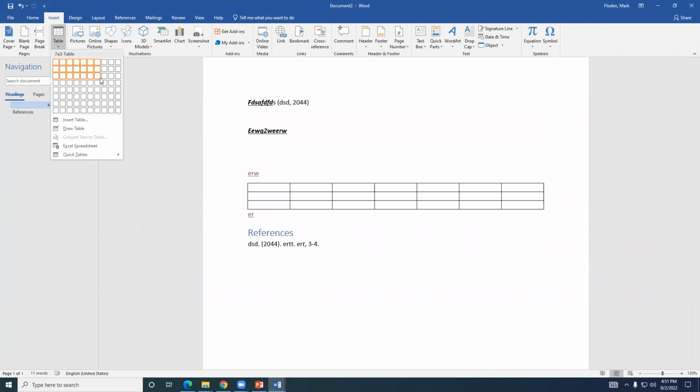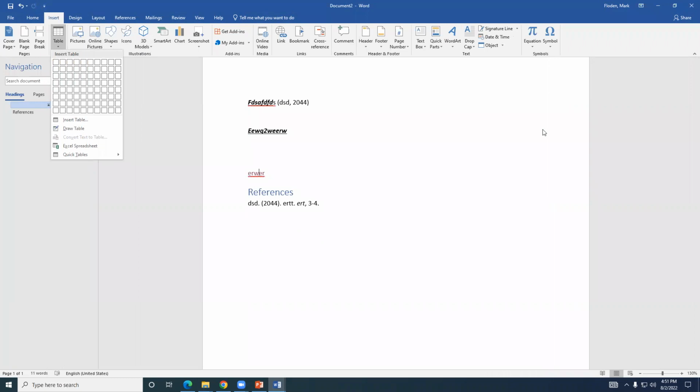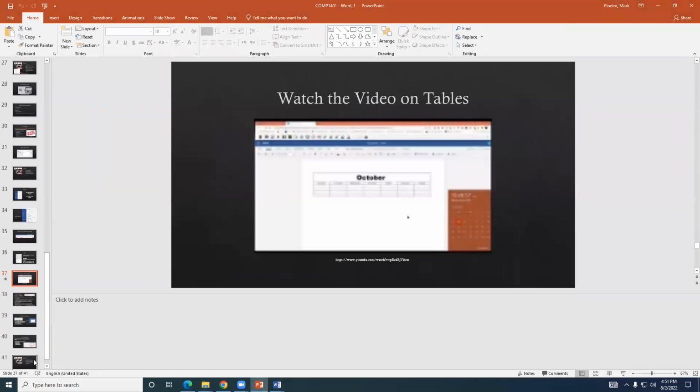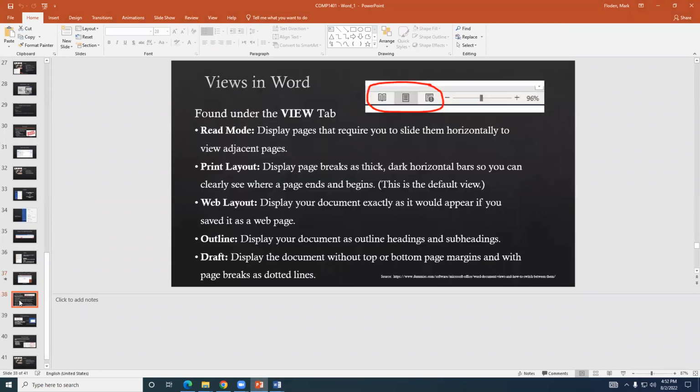And if you look at the videos, it tells you how to do the formatting of tables, adding columns, deleting columns, all of that kind of stuff. So I don't think I'll go into that here. So there's a bunch about tables. You have to do tables. I've given you 2 videos to watch on tables. So as it says, watch a video on tables.